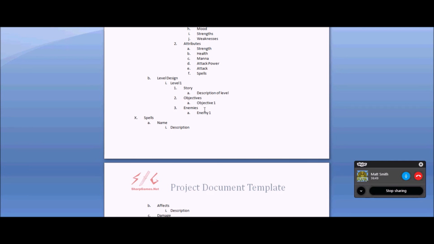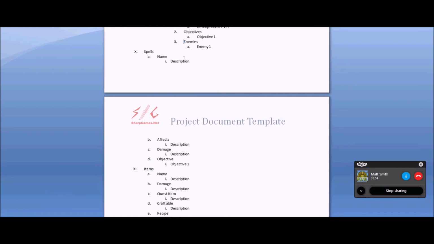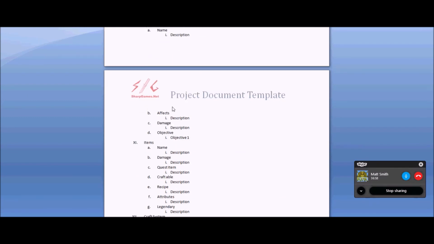What is the objective of that area? What enemies live in that area? Next, coming to your spells. What's the name of your spell? Describe your spell. Like, what's the effects? What's its damage? What's the objectives?